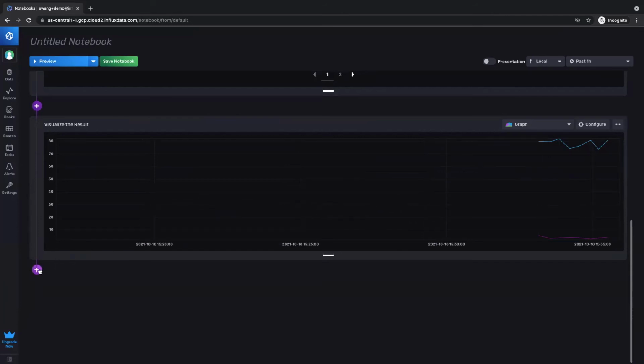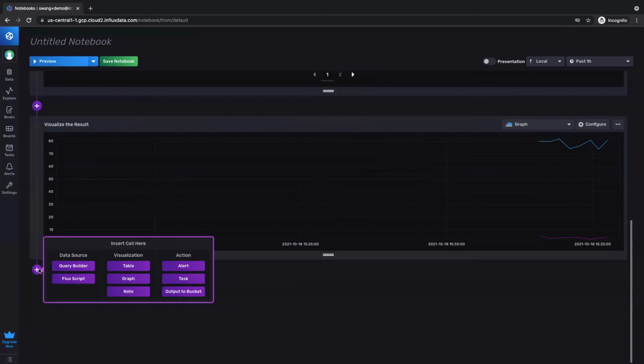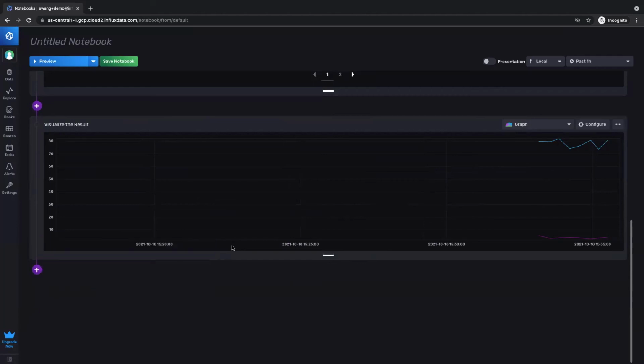But in notebooks, I can also do a lot of other things such as write flux scripts to query my data. I can create more graphs or other tables. I can add a note. I can also take action on my data by creating an alert or a task or outputting to another bucket.